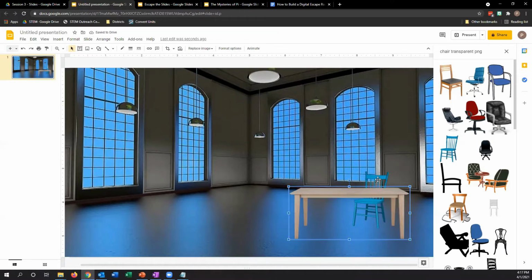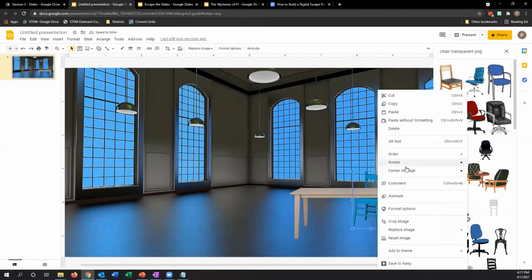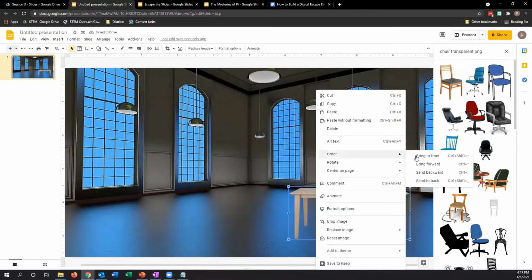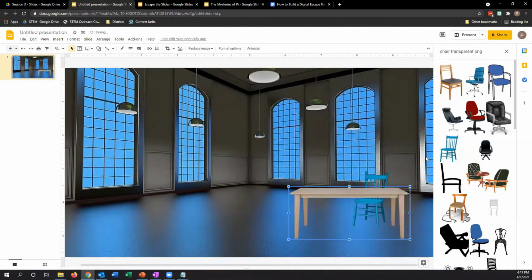The other way I could do that is I could select the table and right click on the table and go order, bring to front. So that will bring it to the furthest front piece of the items that I have in my slide.